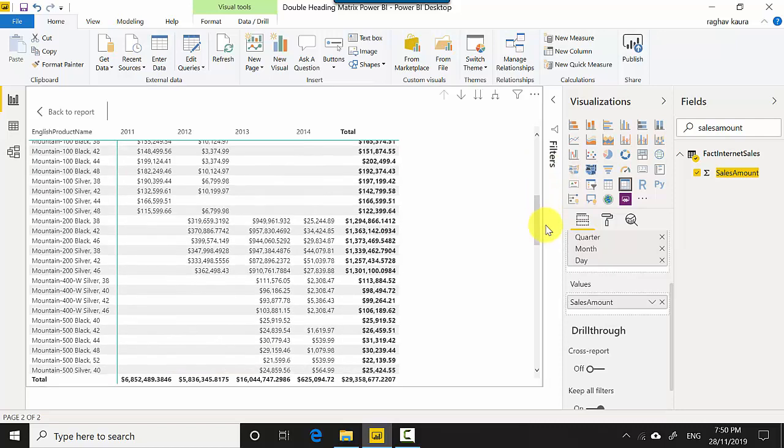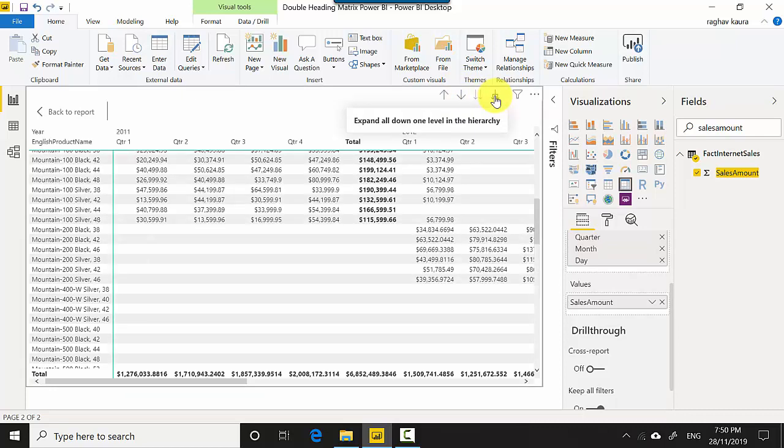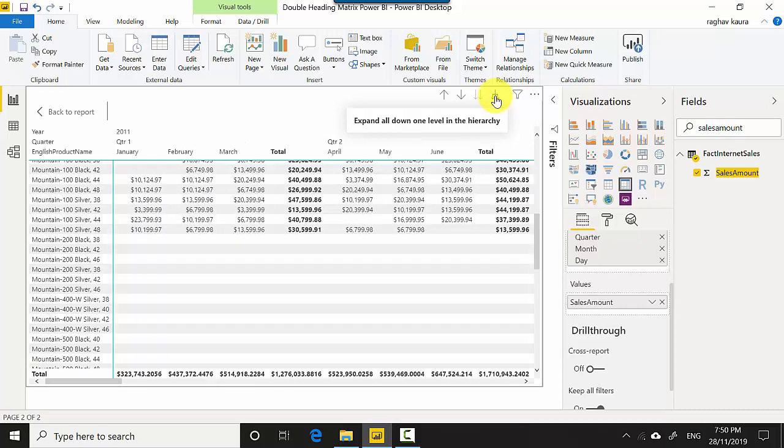But what if I want to have the month name as well in here? How do I do that? I'll click on this, or you could do it either way. I'm going to click on this and this should also work. So it's showing me 2011 quarter, but I'm after months. So I can go down one more level. This is now giving me three levels.